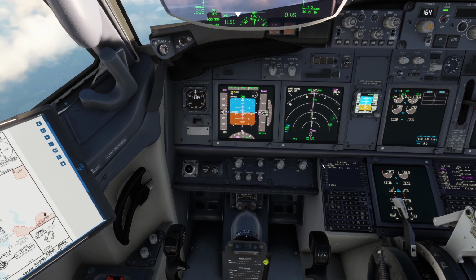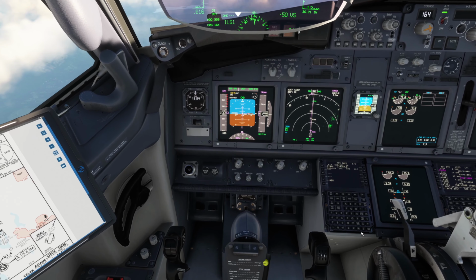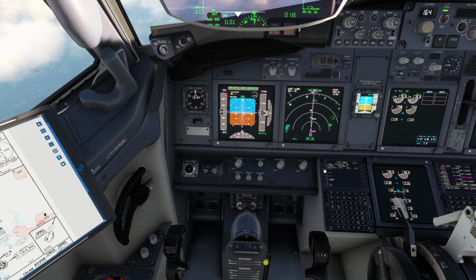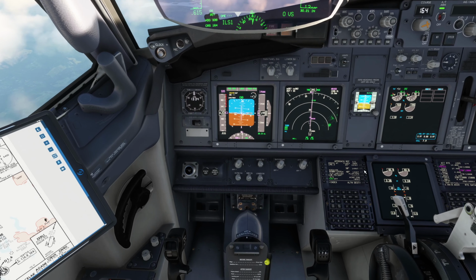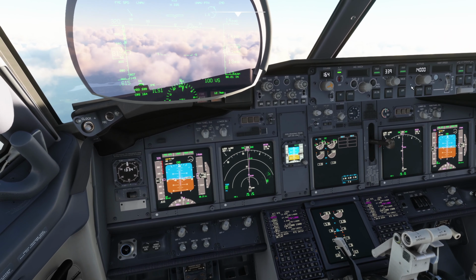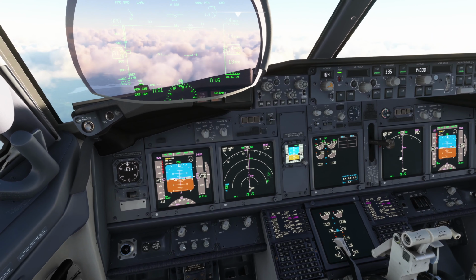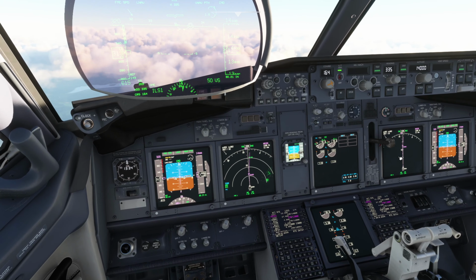As always, we create a 2-mile ring around the final approach fix for situation awareness. We can set the minimums of 615 feet.